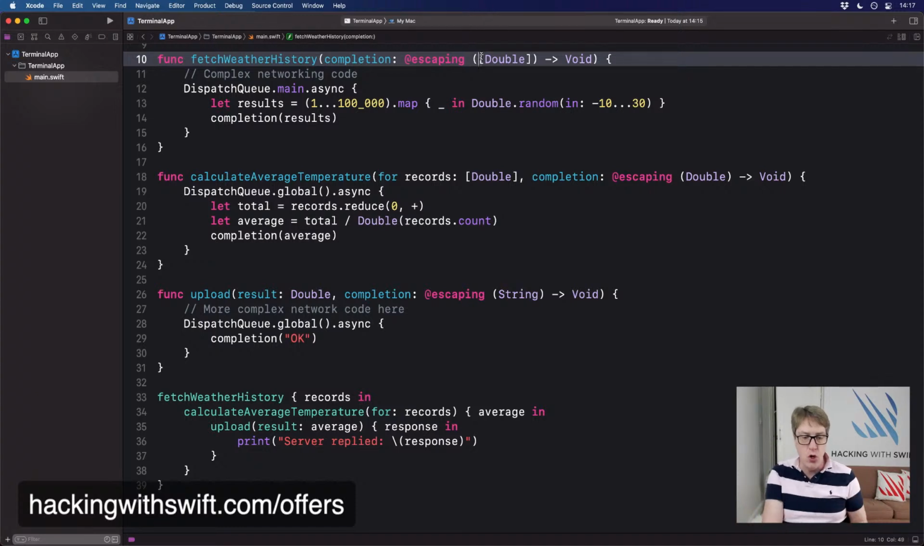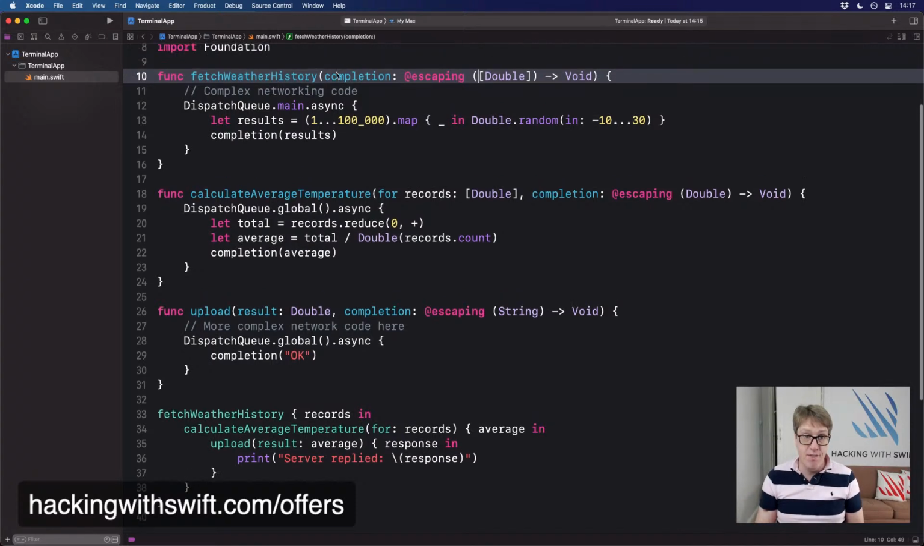It can do so much better because we can ditch the completion closures entirely and instead return values directly, as if it were a synchronous function. So I might say that fetch weather history, I'll just delete this whole completion closure part here and say this thing is now an asynchronous function and directly returns an array of double, like that.